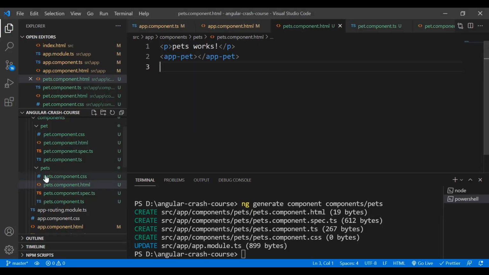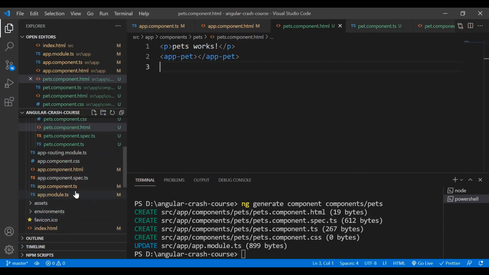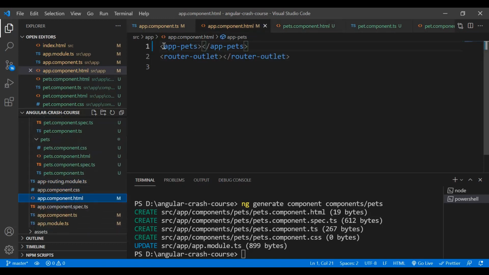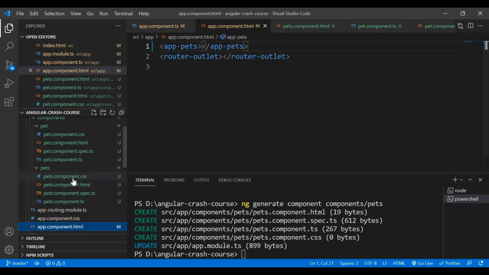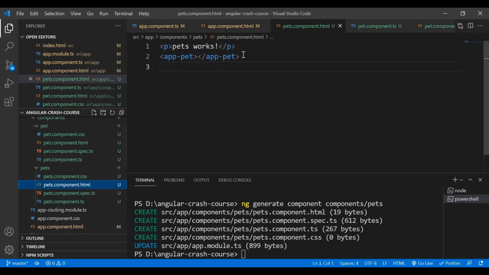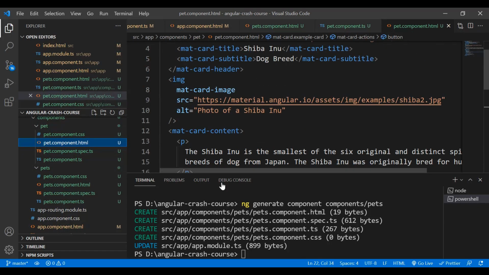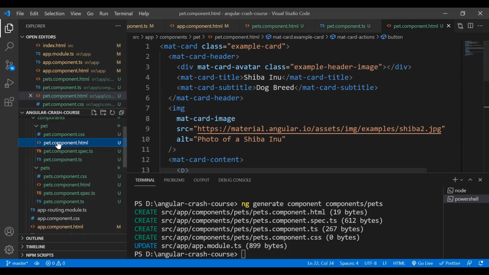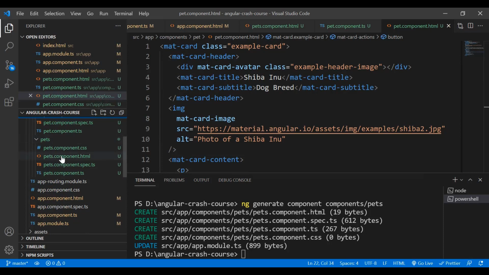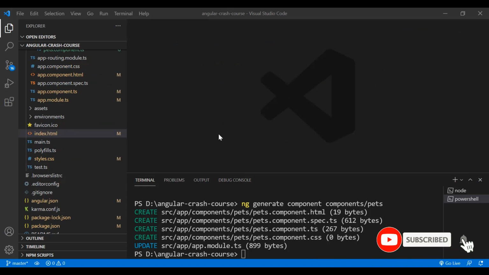So again, I just want to quickly recap. This is like the first level. We have the app pets, and next inside the app pets here, we have this app pet. So this is the one that we display here, the content here. Okay, so this is the child of this component, and this component here is again the child of this app component.